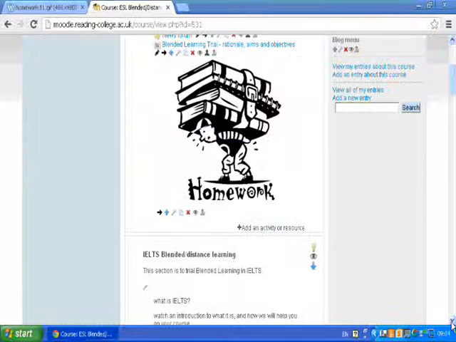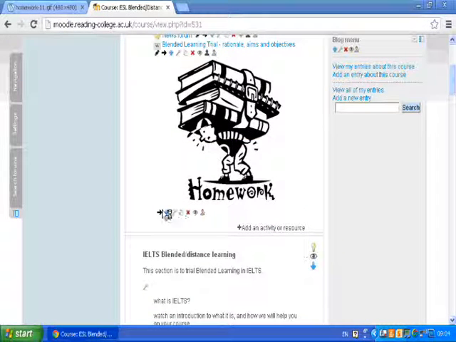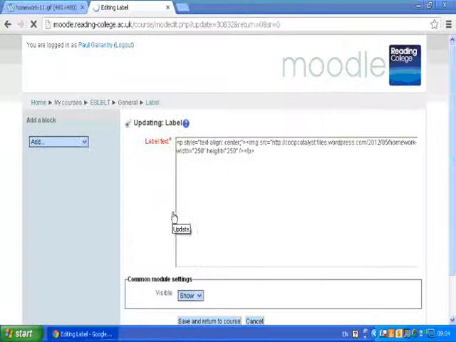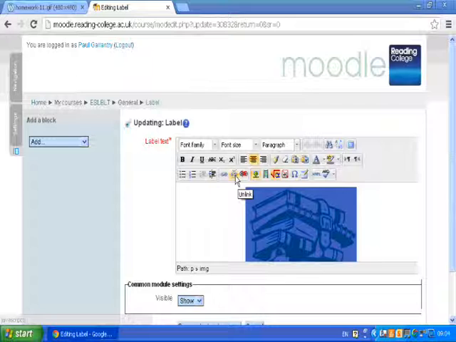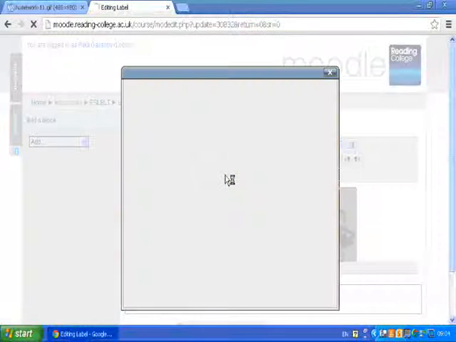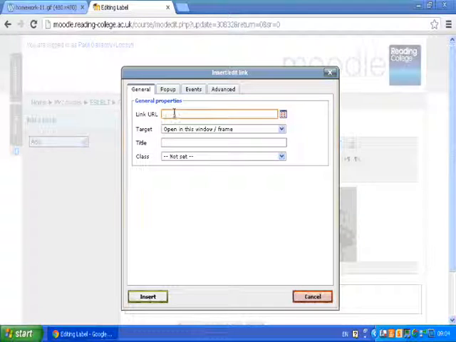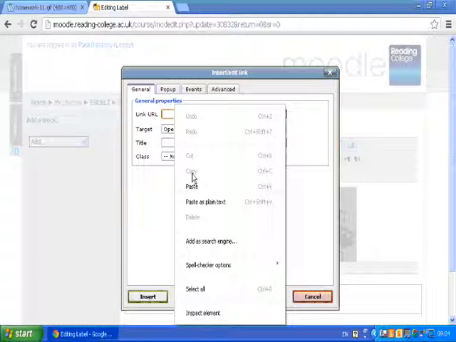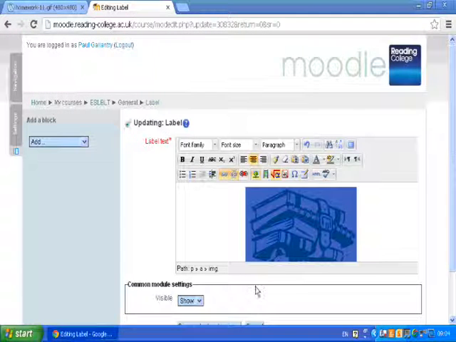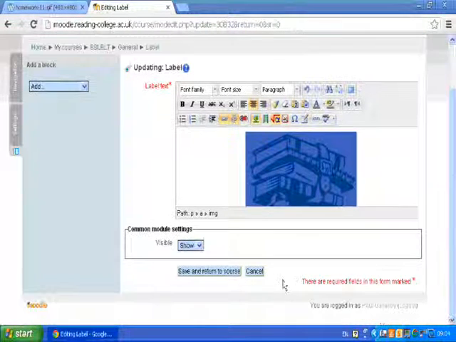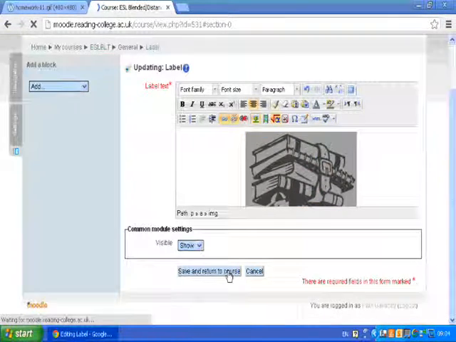here, and let's just click on edit on the picture. It comes up. Right, just click on that. Now, if you see the little chain here, it says insert or edit link. Now if I click on that one, I get URL and I paste that code in there. I insert, and that's it.